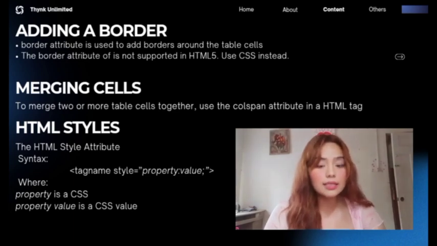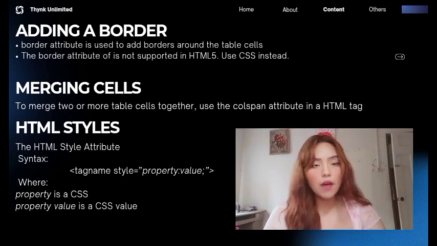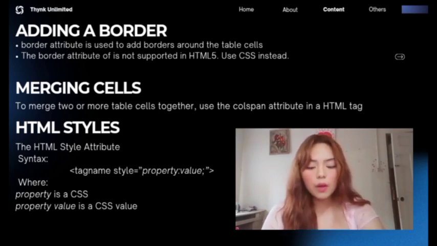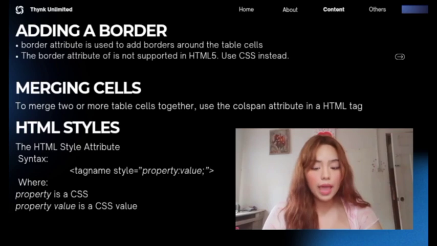Property, in CSS, is something like changing color, font size, or background color. Next is the value, like red, 20px, or yellow. So for example, if we want to change the text color to red, first we put the P and style, then put color red. So this text is red.